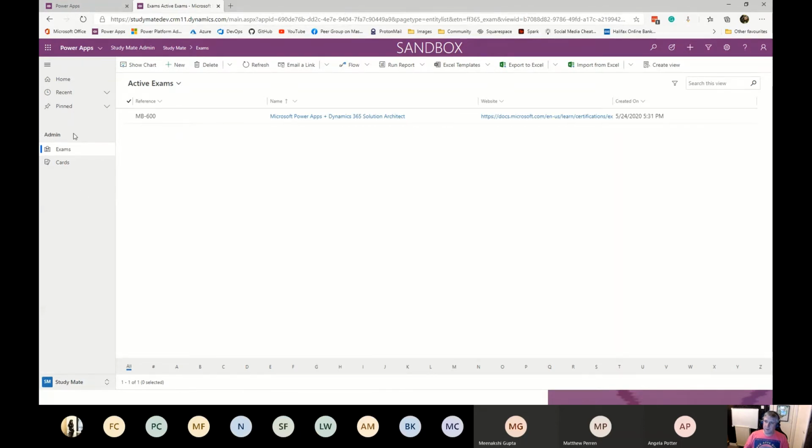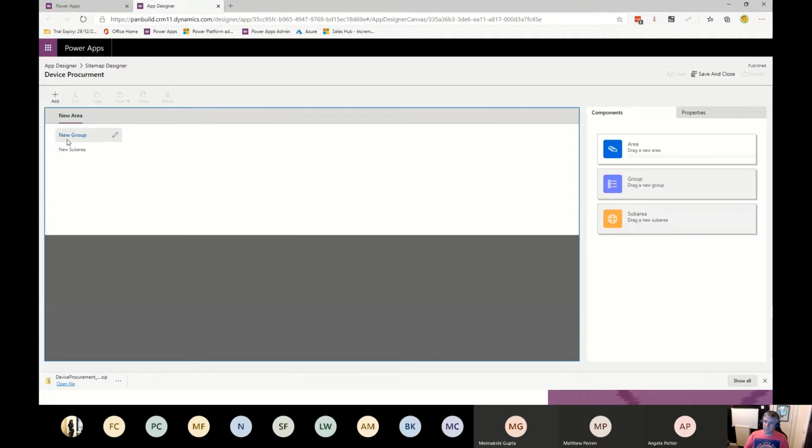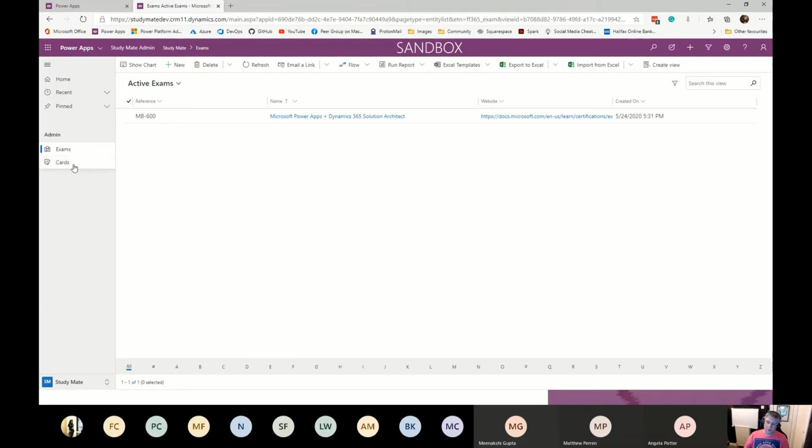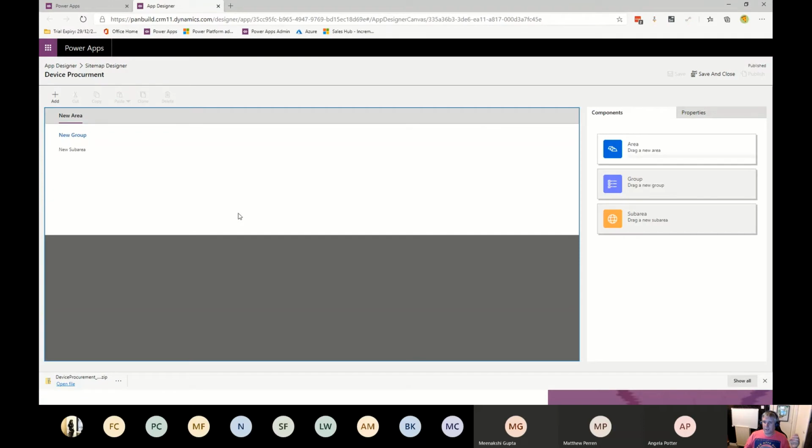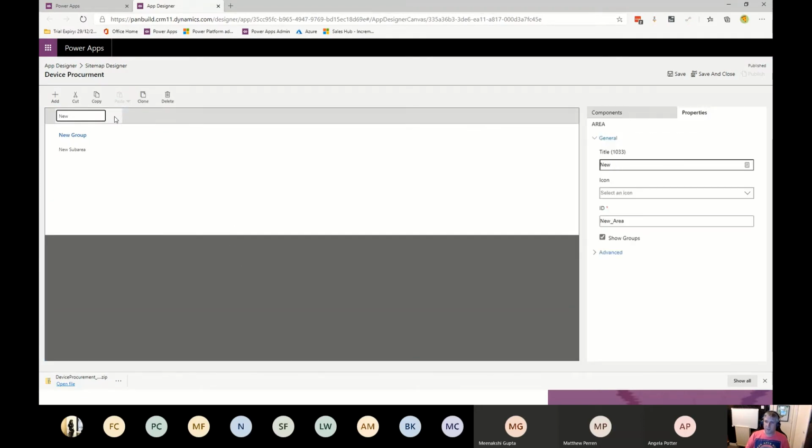And then we've got this area here, which are the groups. And then these sub areas are the entities or areas that were within the groups. So we're building a device management app, a device procurement app. So let's call our area procurement, if I can spell procurement. And the first group we'll add, let's call it staff.